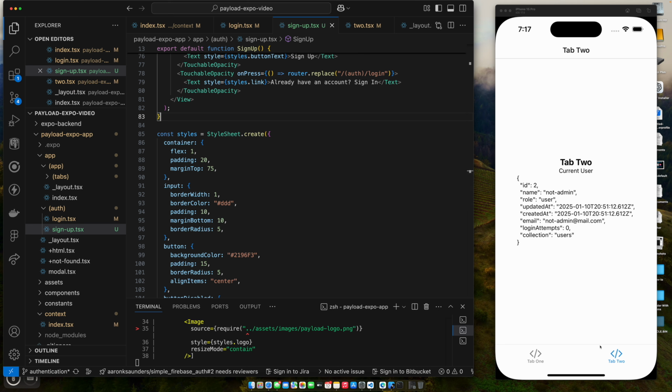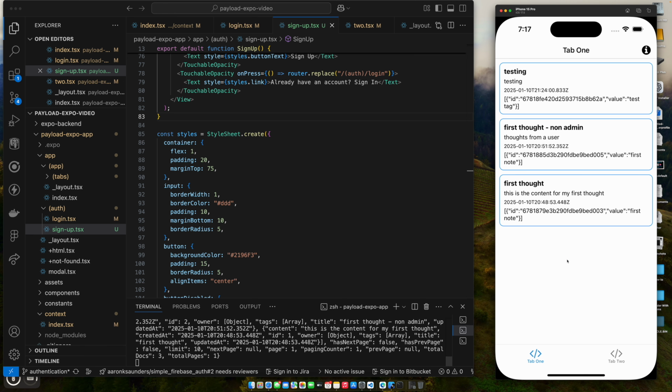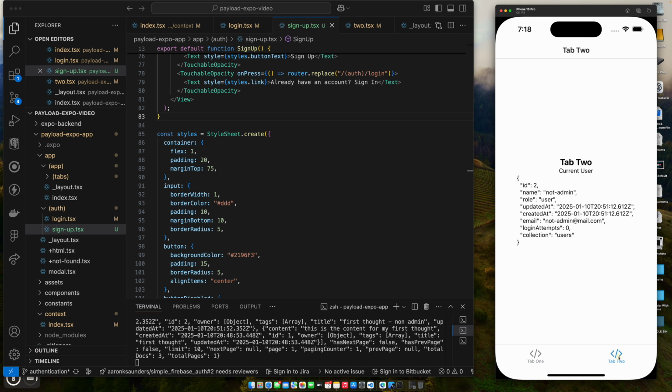Actually, let's see if we can show the page. How am I going to show the page? I forgot there's an order of operations. I have no way to log out, so I can't get to that sign in page. Let's add the logout button first. We're just going to quickly put a logout button in here on tab 2 so we can log out and show the sign up page.